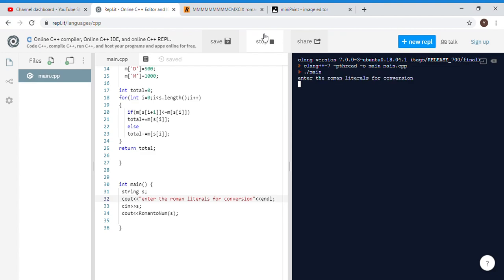So it says enter the literal. I'm just going to write 33. Three x's and three ones, it would be 33. Yeah, the answer is correct.